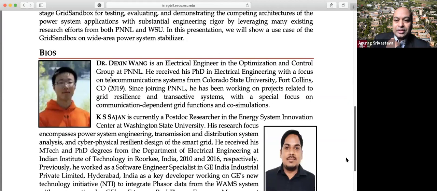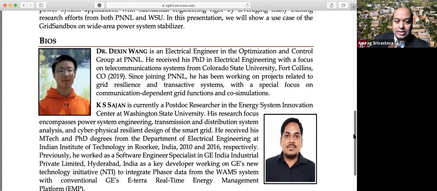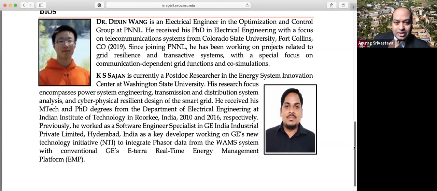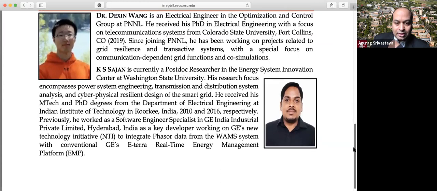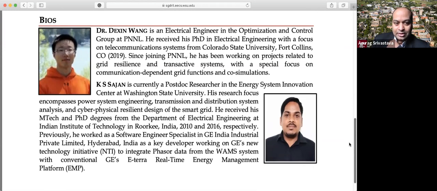Dr. Dexin Wang is an electrical engineer in the optimization control group at PNNL. He got his PhD from Colorado State University, Fort Collins in 2019, and he has worked on several projects related to grid resilience and transactive systems. Dr. Sajan is a postdoc researcher in the Energy System Innovation Center at WSU. He has been working mainly on different T&D analysis for cyber physical resilient design. He received his PhD from IIT Roorkee in 2016, and then worked at GE in Hyderabad on synchrophasor wide area monitoring applications using GE Terra for 3 years before joining here. With that, please welcome Dr. Dexin Wang, who will talk first, and then Dr. Sajan, and then Dr. Dexin Wang will take over. Thanks, and it's all yours, Dexin.